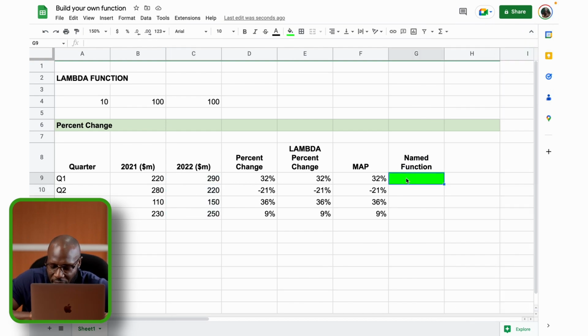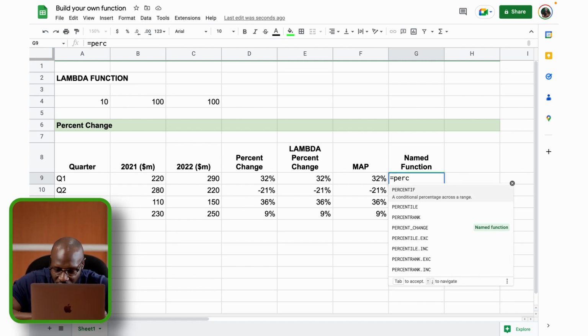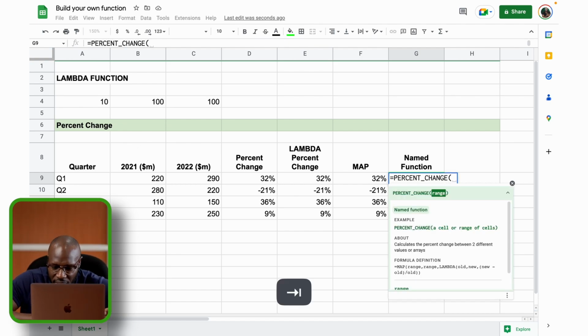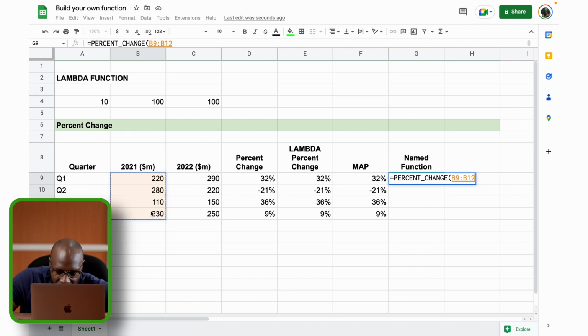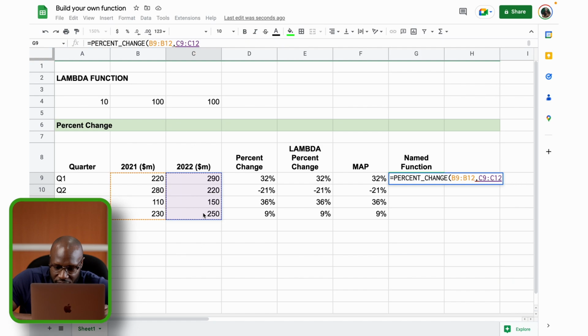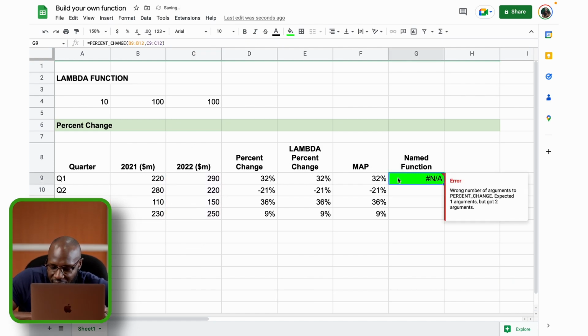So we go here to named function, so equal sign. The same way you type other functions, you come here and do %change. You look for it, and here you can see it's labeled named function. And as you can see, it has the descriptive text that I entered earlier on. And I click tab, and as you can see, it will take the range. So what I do is I enter this range, and I enter this range. Oh, I made a mistake in our function. I did not include more than one range.